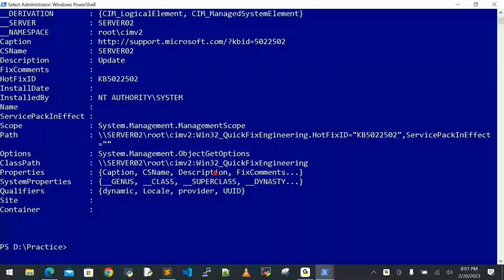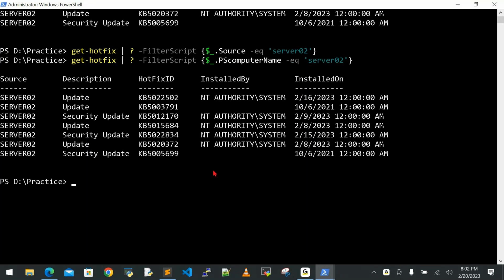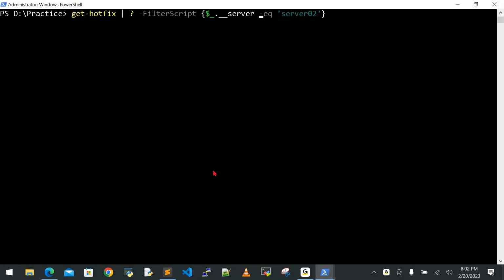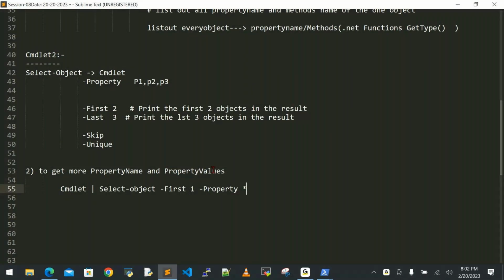Now tell me, again, if I want to get this result, what should I change here? Can I write PS computer name? Is it correct? Yes. If I write underscore underscore server, will it work? Yes. Even if you try to write the third one also, CS name. Yes. See, is there any confusion in method 2? Line number 55.